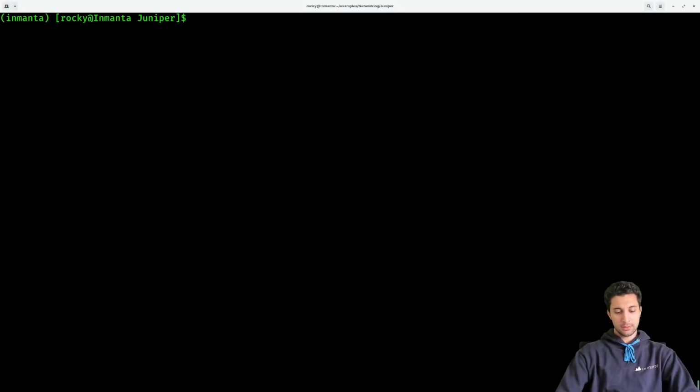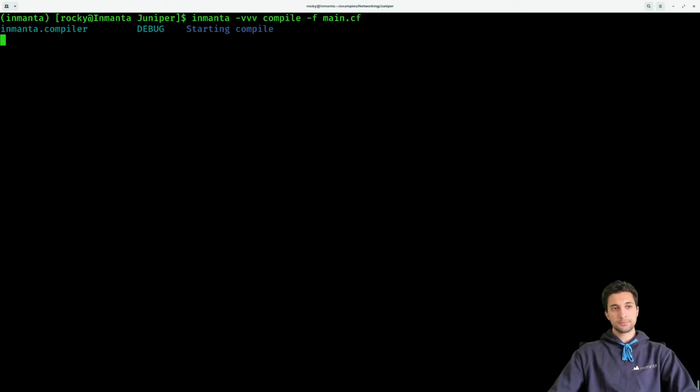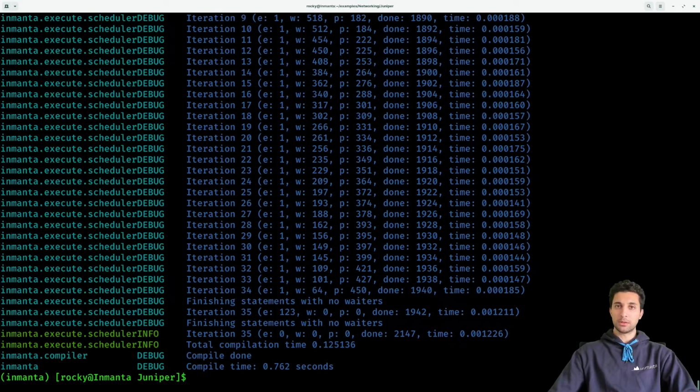Terminal. inmanta compile -f main.cf, and the model compiles. Let's export it to the server.